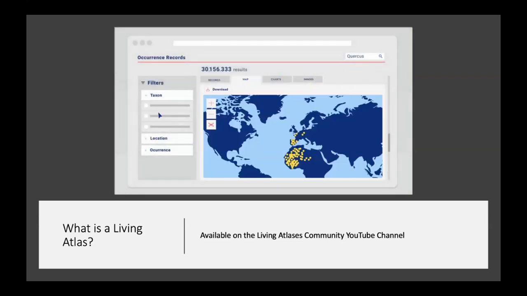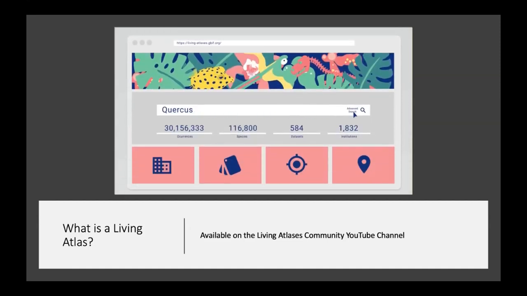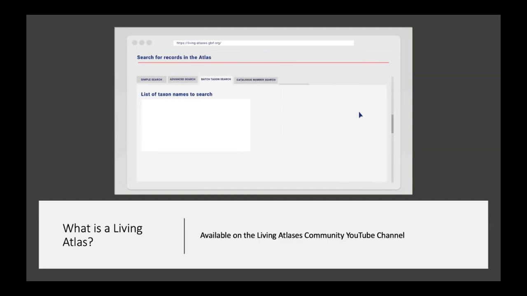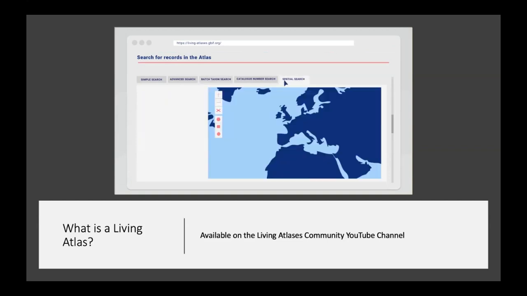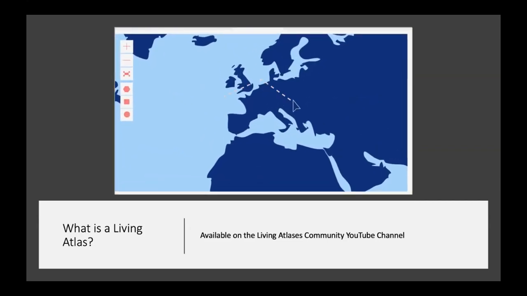We can refine our search using the filters panel that are grouped by different topics. The advanced search is available as another way to refine what we are looking for. For instance, it is useful if we want to search for more than one taxon at a time. We can also use the spatial search to define a specific area, either by drawing a polygon or by uploading a shapefile and exploring the records within that area.